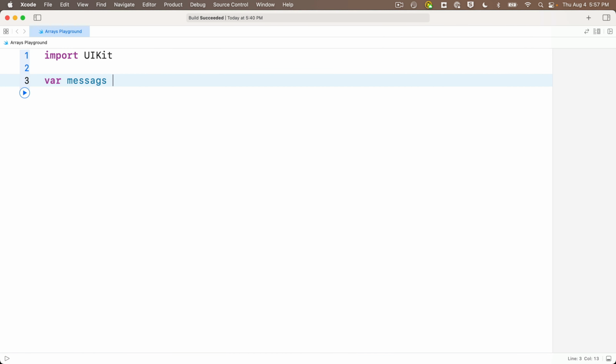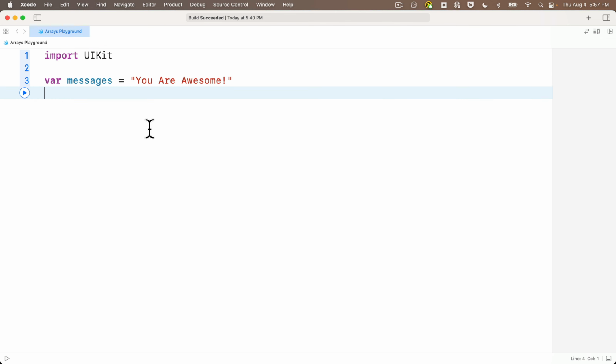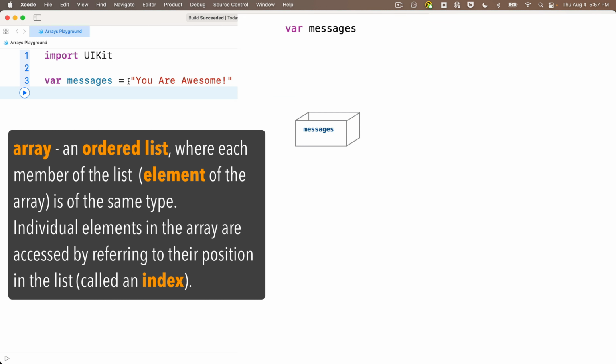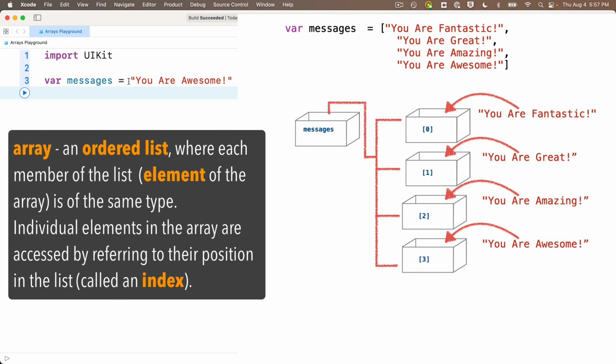So let's create a variable messages to hold an array of strings. Now we know how to initialize this to a string. We just say equal and then in double quotes, you are awesome. Well, we'd like to put a bunch of strings in messages, and we can do it using a Swift data structure called an array. Now an array is like an ordered list of information, and the elements of that list need to be the same type, but you can create arrays of strings, bools, ints, doubles, and complex data types too. So with an array we have one value, one constant or variable, and inside that there are multiple values of the same type. And we can access any given value by referring to its position in the list.